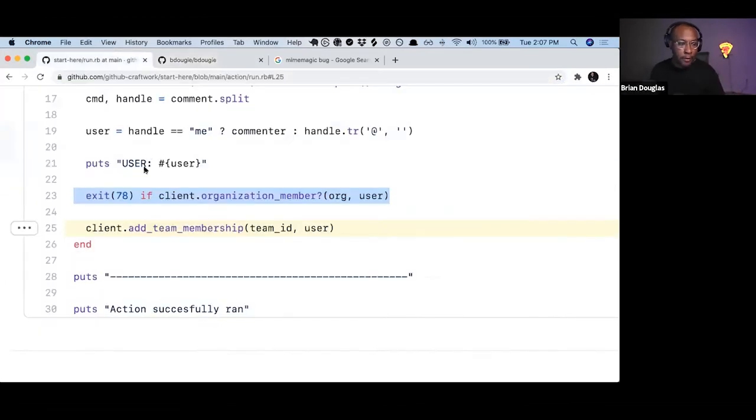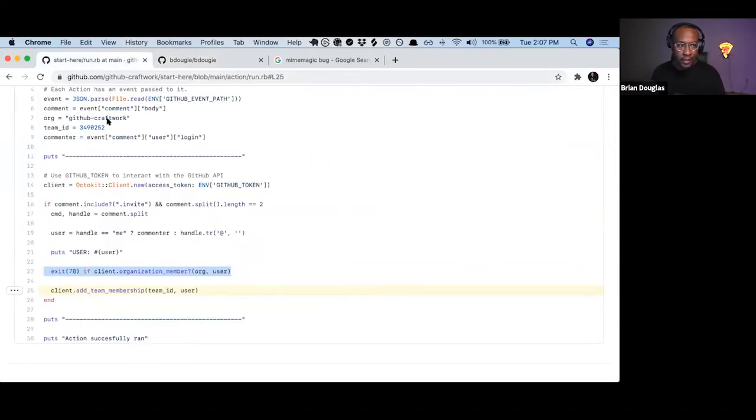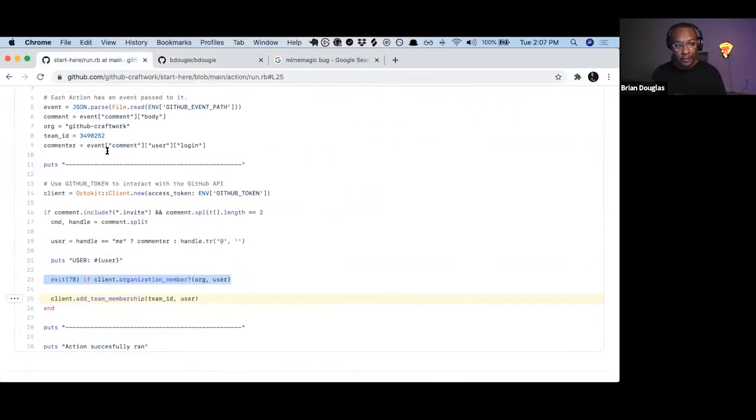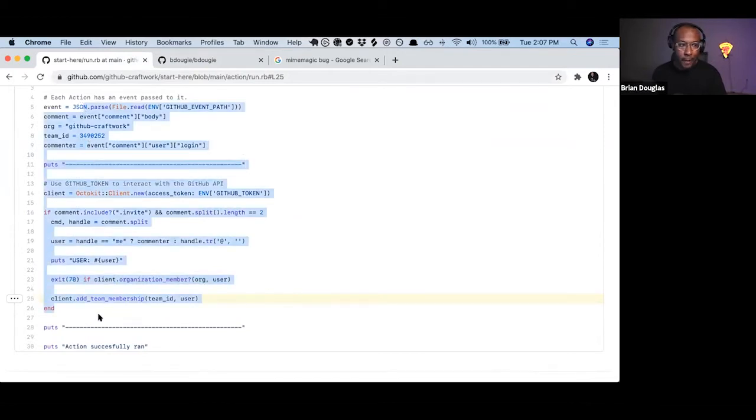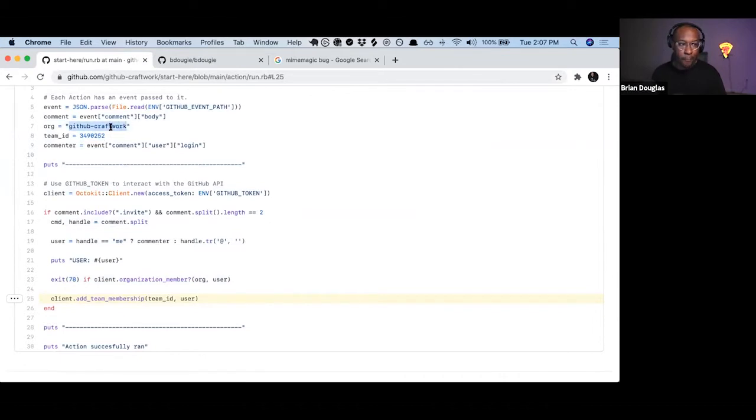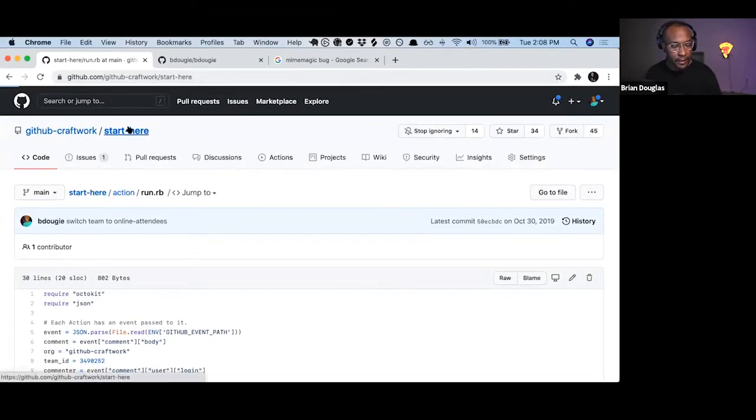Cool. Well, what I wanted to point out is that I just wrote this in 30 lines of Ruby code, and this is how I'm powering my GitHub action. I know what my organization is. I know my organization is GitHub Craftwork. I have a specific team that I invite everybody to. It's a team that only has specific access to the repos. So I'm inviting them to that team. And then I'm using Octokit, which, if you've never heard of it, is an SDK for GitHub's API. So if you want to build stuff with the GitHub API, Octokit is the way to do it. And that is the gist of what's going on there.